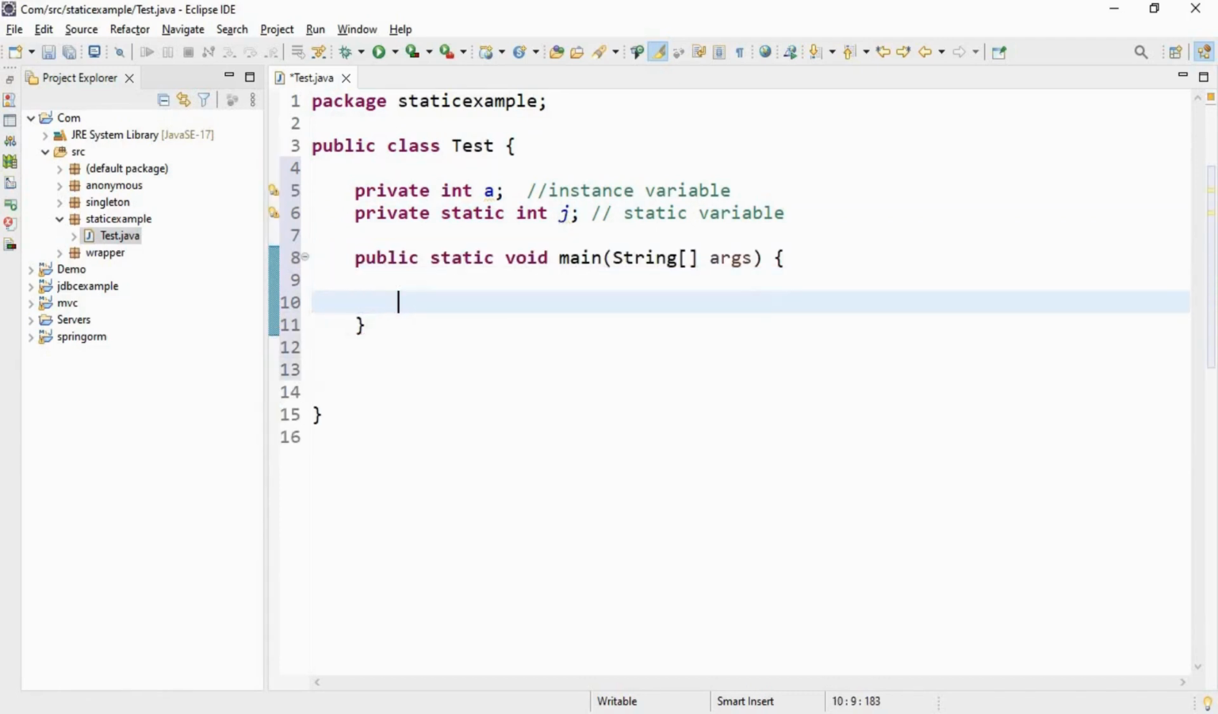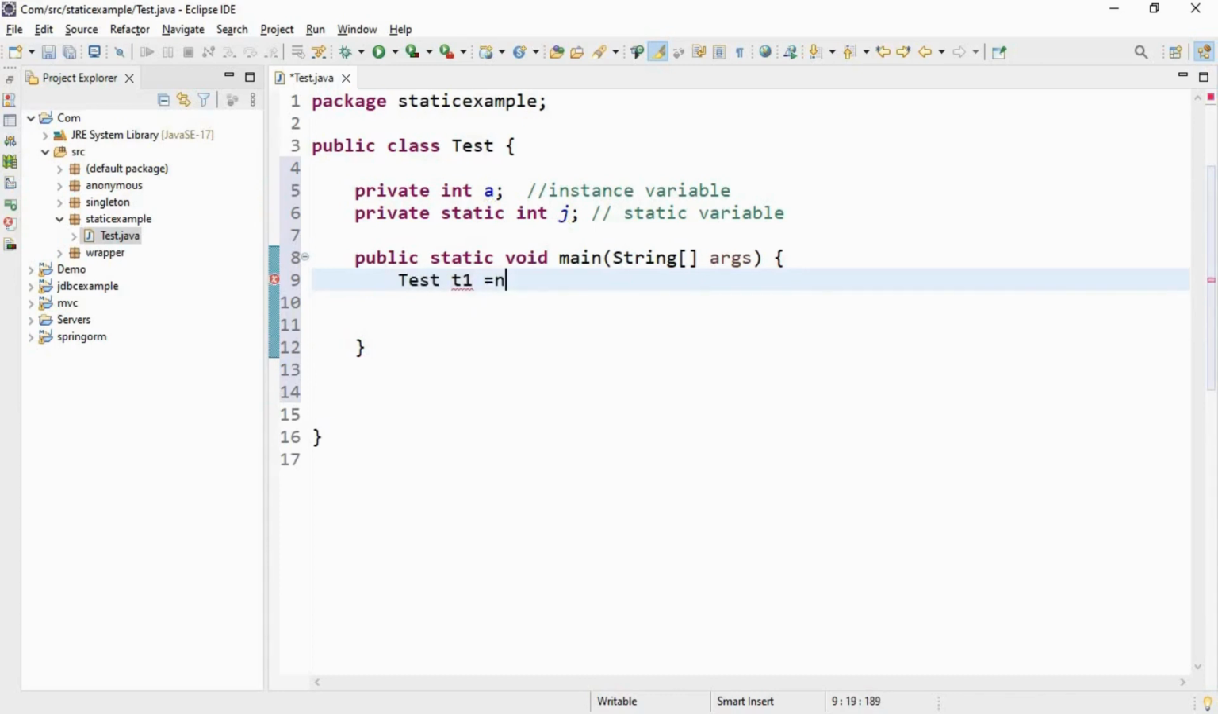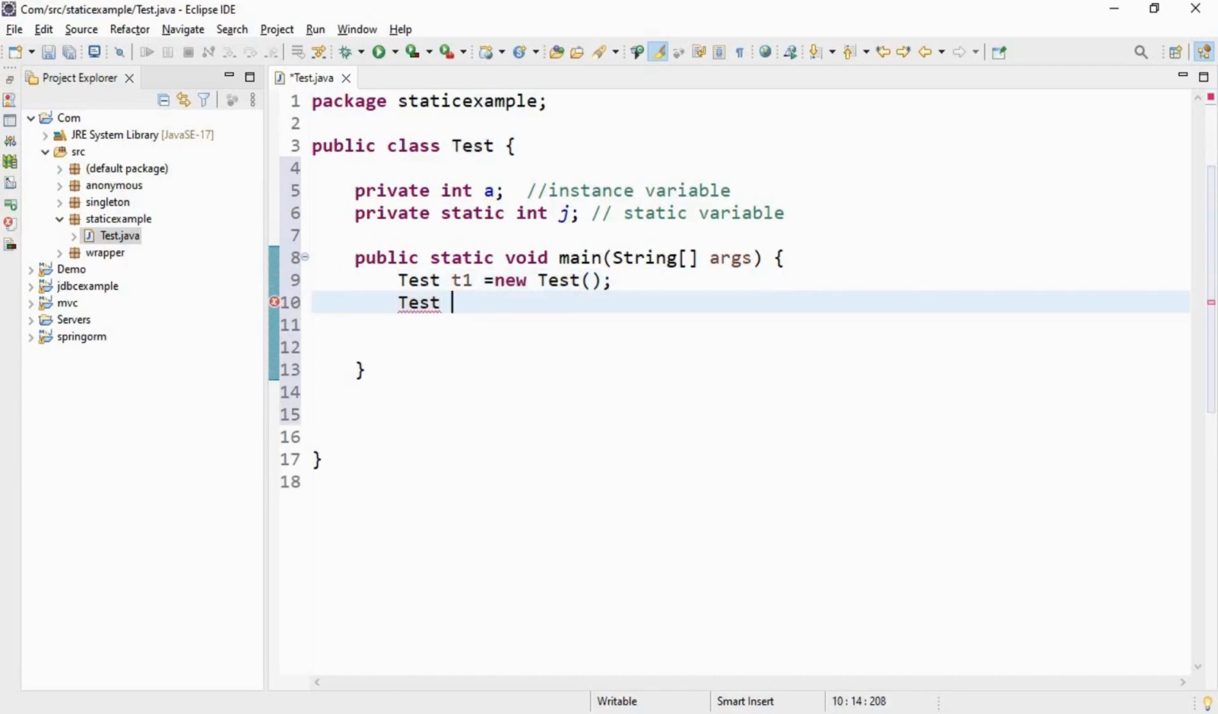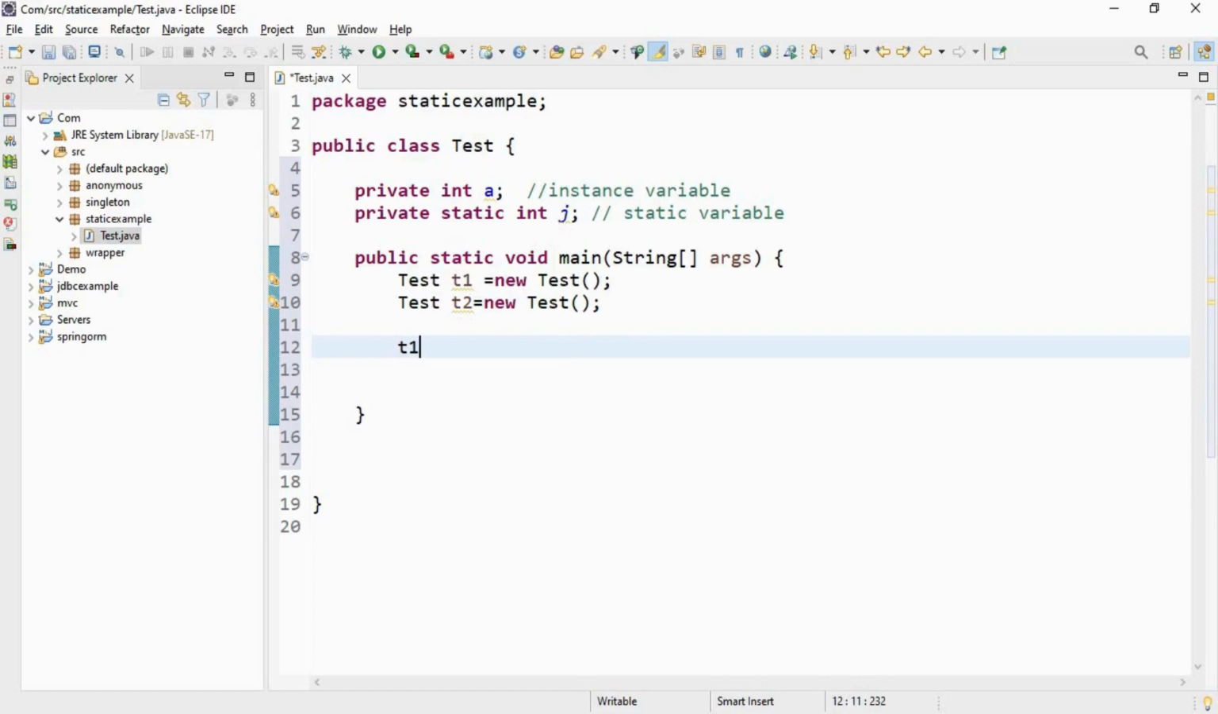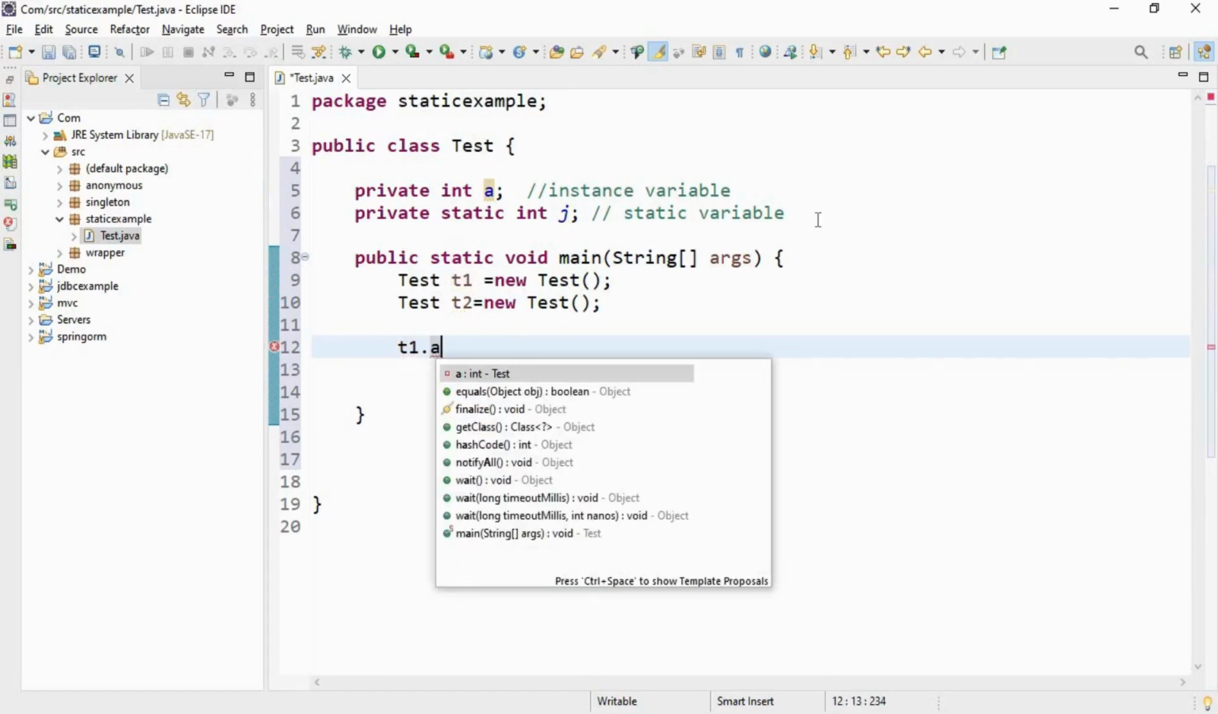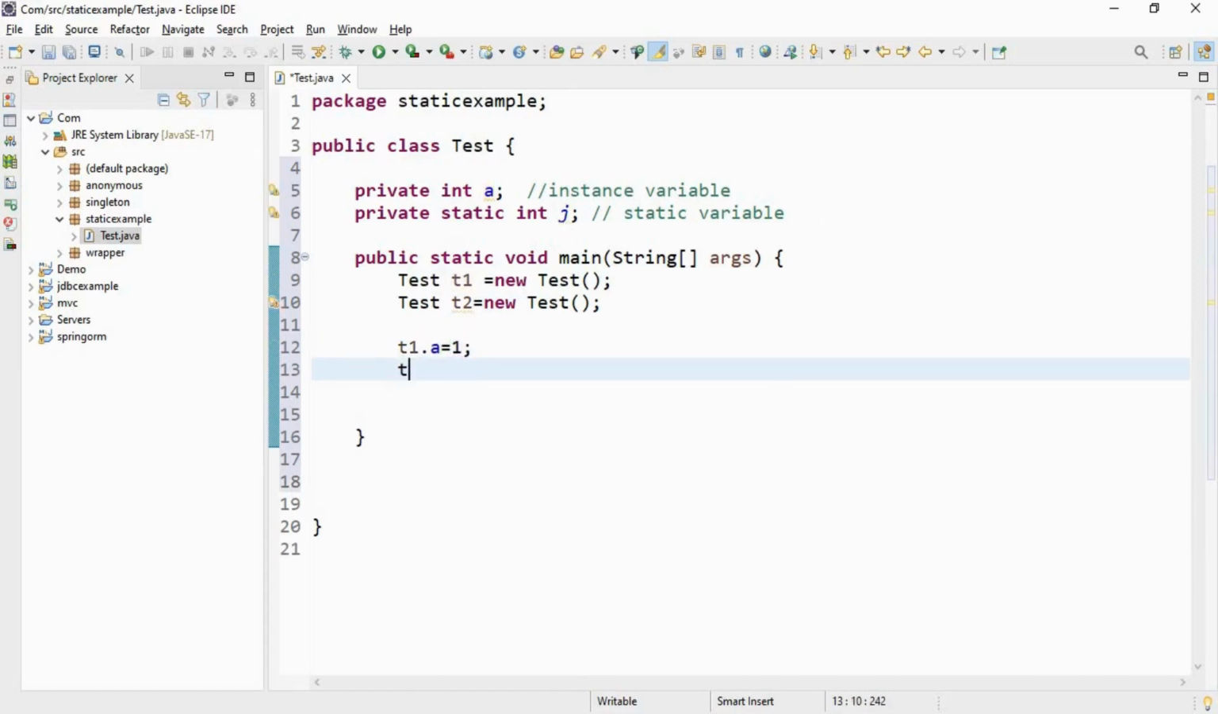For that, let me just write main, control space, main method: public static void main. In this example I am going to create two objects to show you how memory is managed by static, as a static variable is shared between two objects for memory management. A static example can be college name. College name is shared among all the students and the teachers of that class.